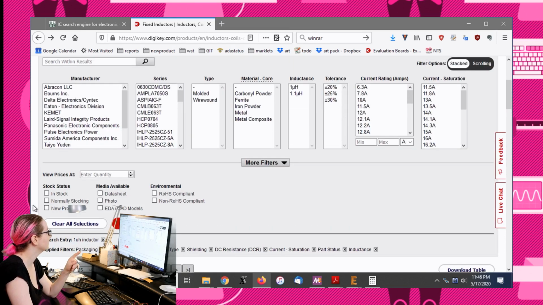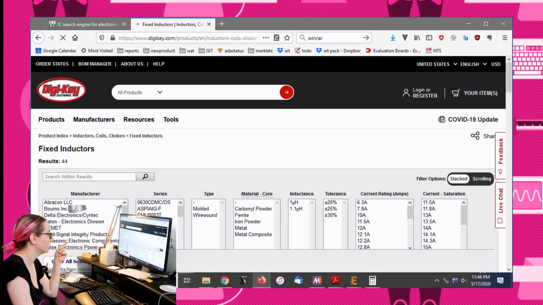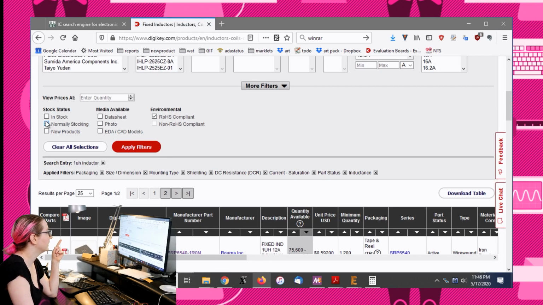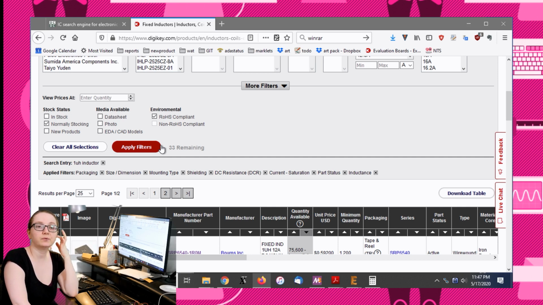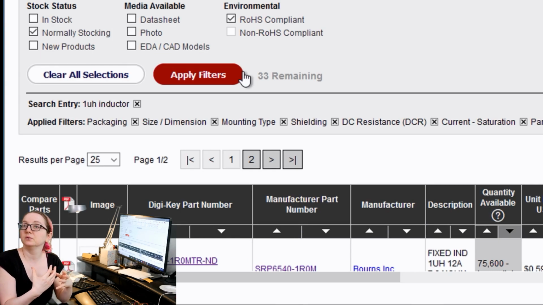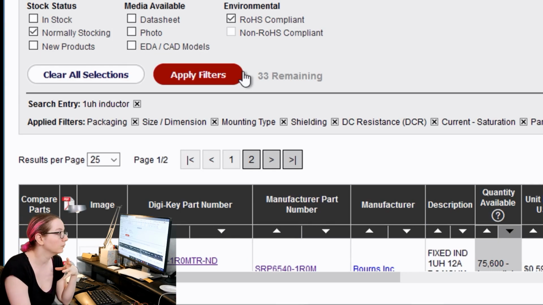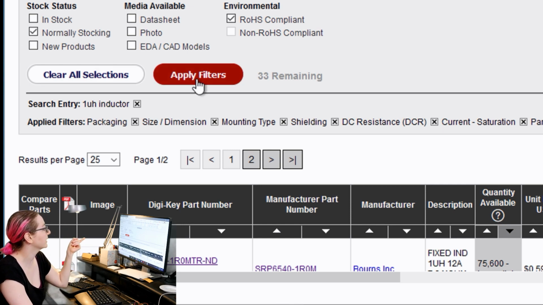Another thing that I didn't check, but I usually do, is if you need RoHS compliance, select that. And then I like to click on normally stocking. Obviously, if you need a special order, you get a special order. Some items are out of stock just because somebody purchased them and they haven't gotten a refill. So if you're looking for items that are generally available, which a lot of people doing product development want to know, you click normally stocking.